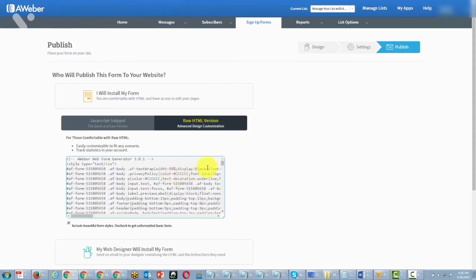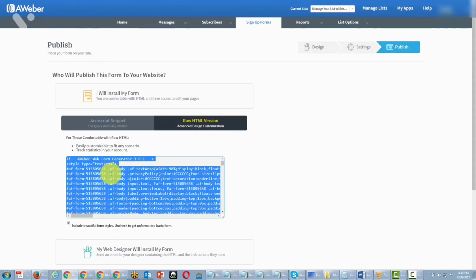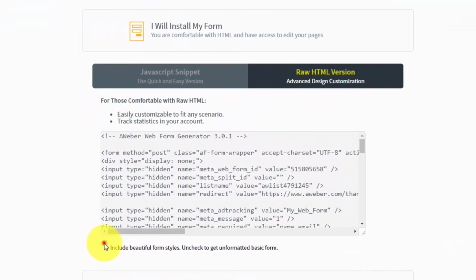That is not the case if you place the raw HTML code. With the HTML code, if you make any changes in Aweber, you're going to have to come back and get the code again to have those changes reflected on your website. Another difference inside of the raw HTML version is that you'll notice there is a box here where you can include beautiful form styles or you can uncheck them. And you'll notice that the code actually changes.